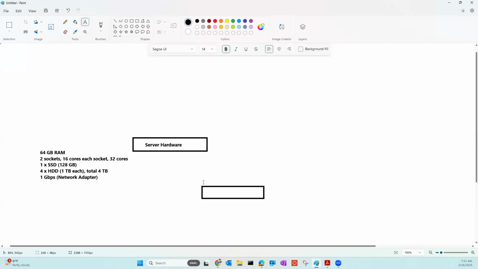Next week, inshallah, we are going to start our first practical lab, and that is going to be how to install ESXi on the hardware. But today we will just be focusing on some of the theoretical concepts.